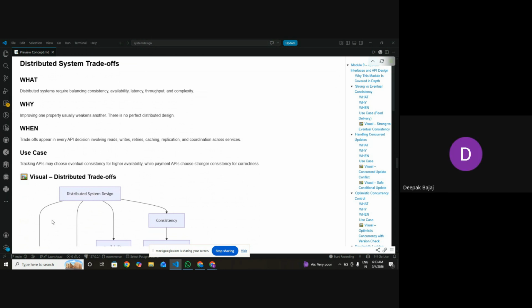Hold on. Let me rephrase my question. There is a distributed system, and another one is a centralized system. Why are trade-offs more in a distributed system as compared to a centralized one? Why? Okay, distributed system trade-offs.